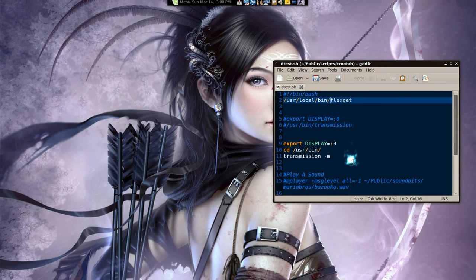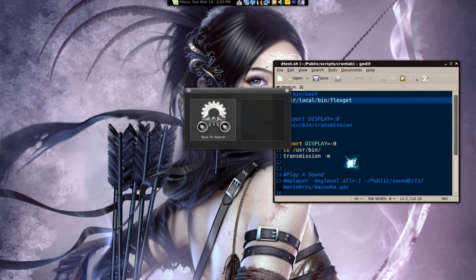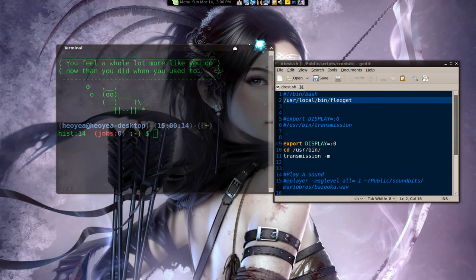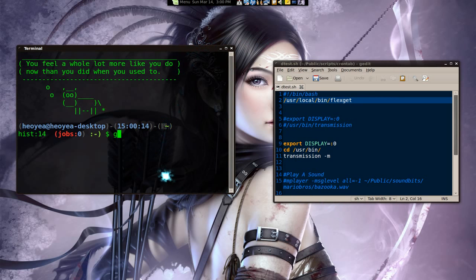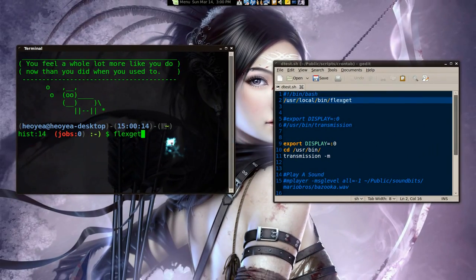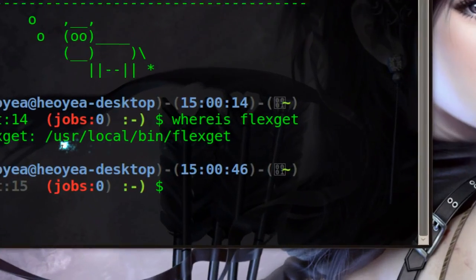I call crontab the stupid version of the terminal because in the terminal you can just type in, like last time, flexkit, and it just runs, right? But in the crontab you have to actually type out the whole where it's at. So that's why you have to type out this long thing here, okay? Because it doesn't know where it is. And to figure out where flexkit is, all you gotta do is type in where is flexkit, and it'll tell you the path, okay?